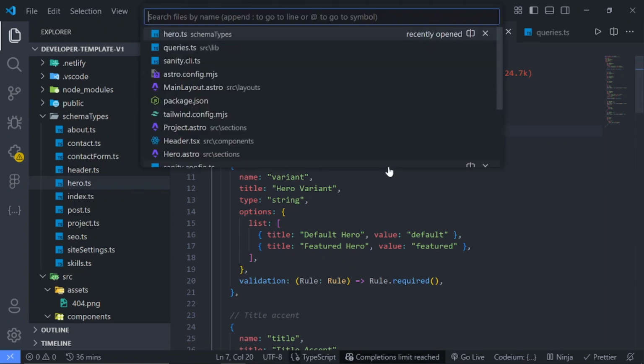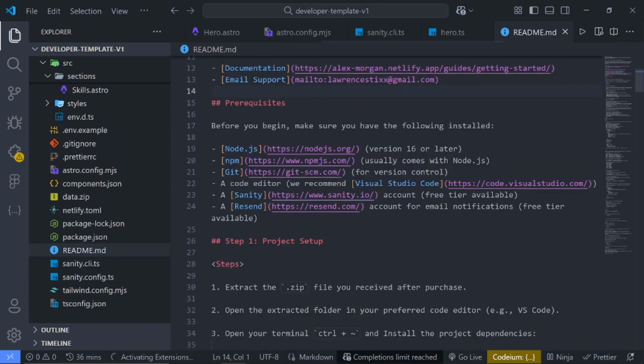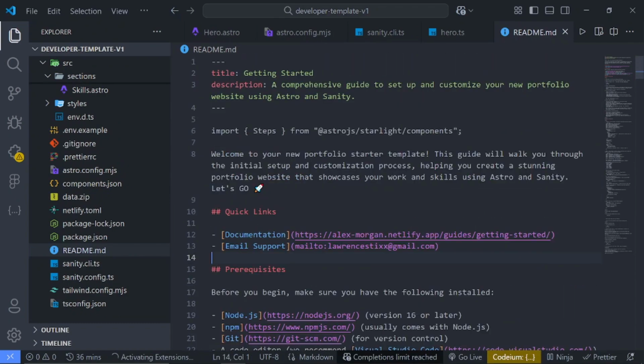And again, if I go to the README file, there's documentation right here. So I can just go to Alex Morgan, this one.